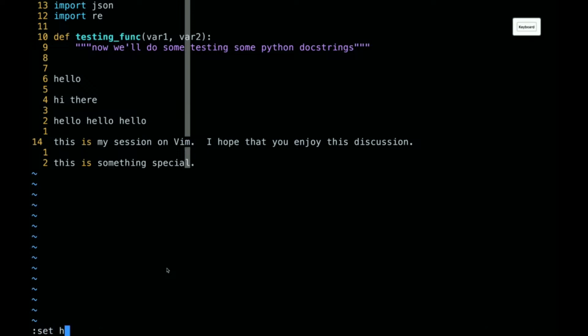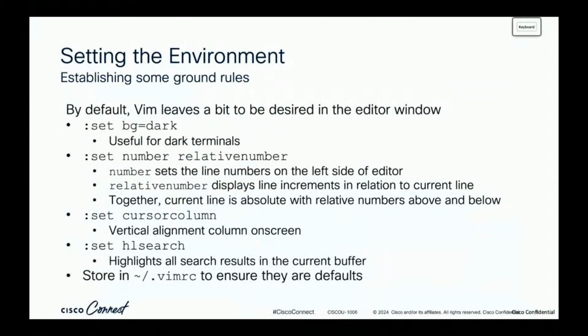And I'll set HL search. That'll come up here in a second. I think it's buffering from something else I did earlier, but we'll see that in a second. What that says is anytime I do a search, it'll highlight the results. Now the important part here is you don't have to set these every single time.